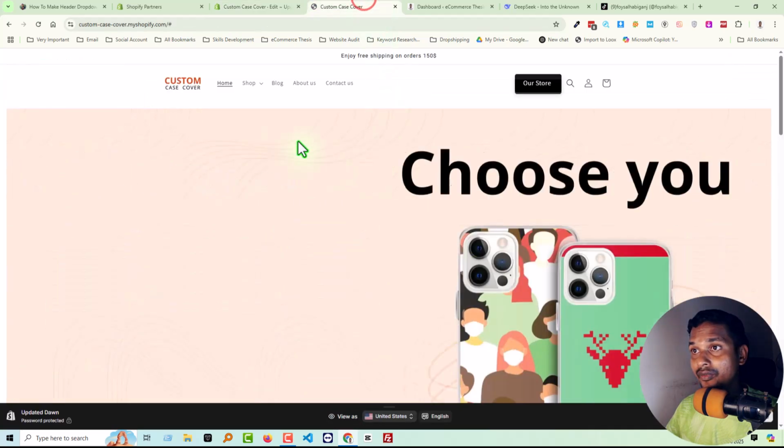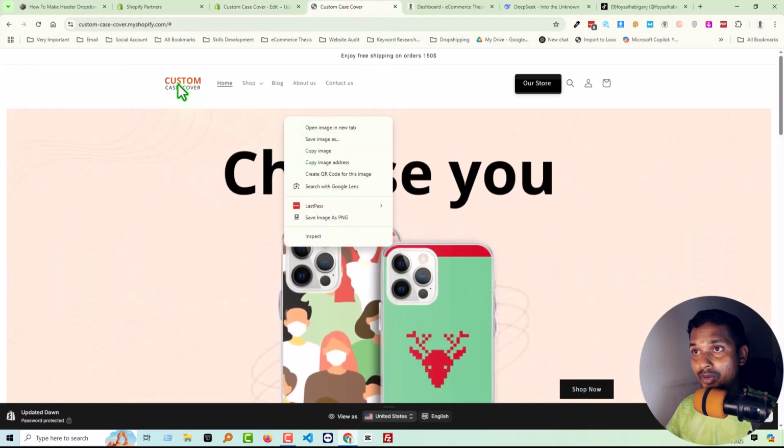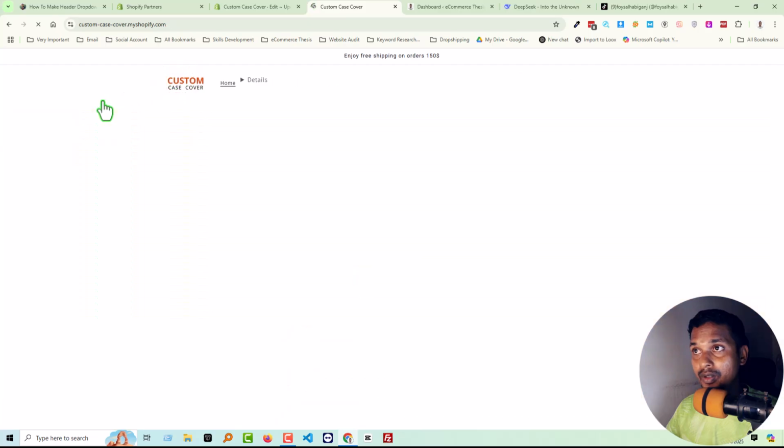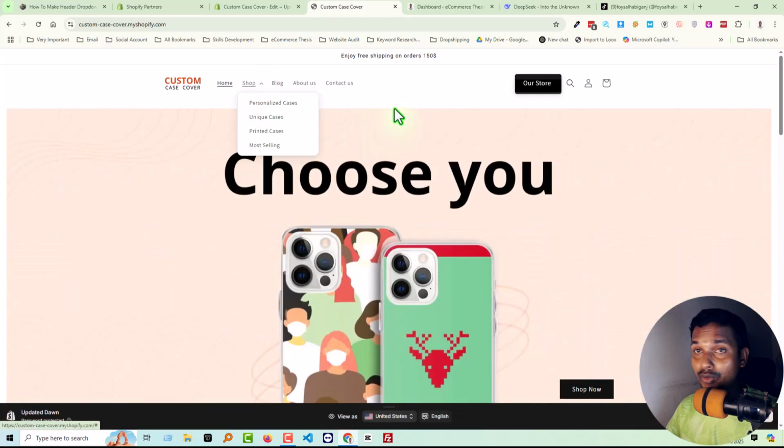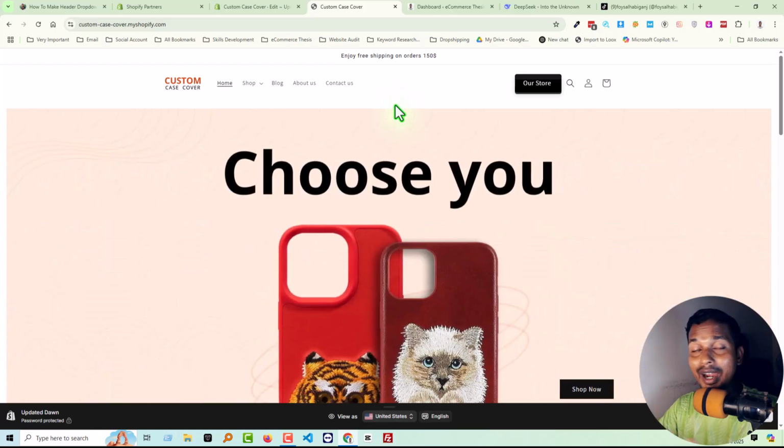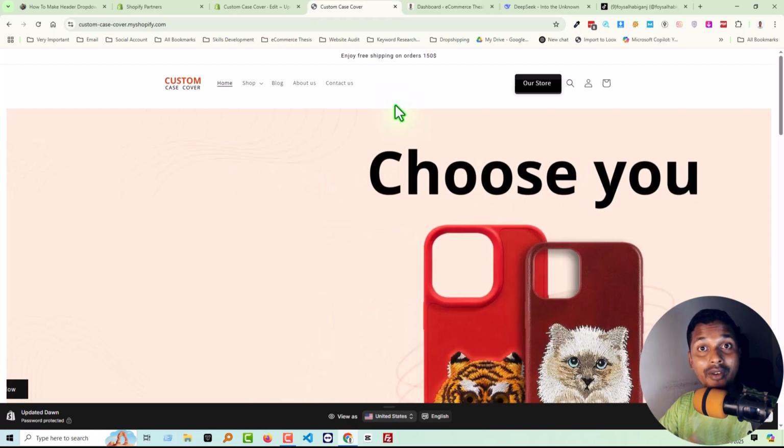Now go back to our website and reload, click on the shop drop down. Wow, it's working. So simple, easy and fast, and I hope you understand everything, how you can easily make the drop down menu rounded corner.